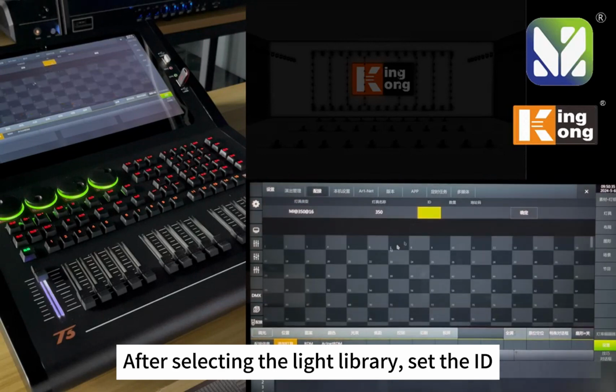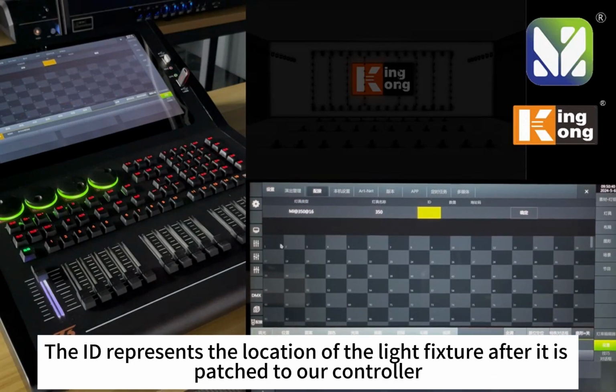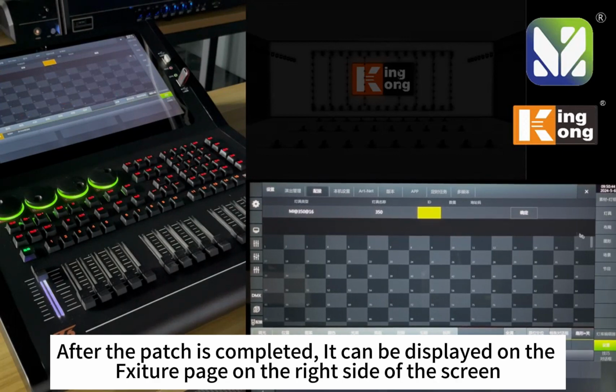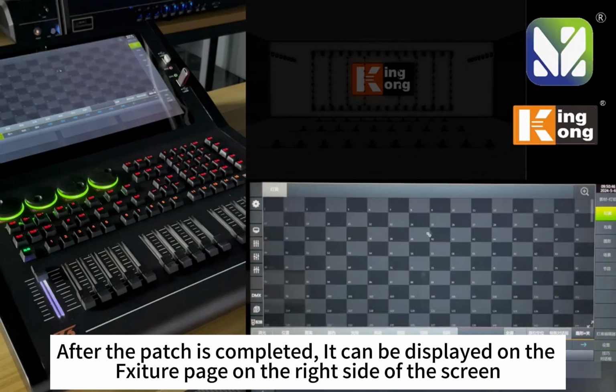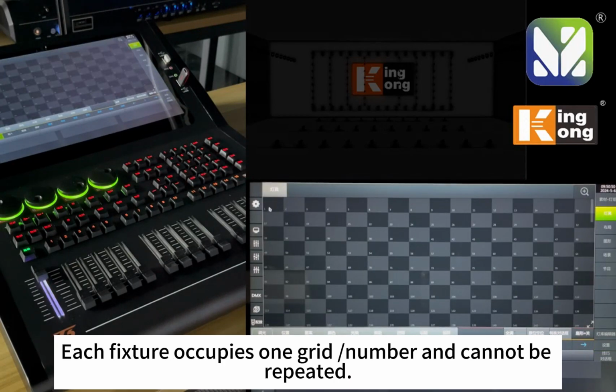After selecting the light library, set the ID. The ID represents the location of the light fixture after it is patched to our controller. After the patch is completed, it can be displayed on the fixture page on the right side of the screen. Each fixture occupies one grid number, and it cannot be repeated.